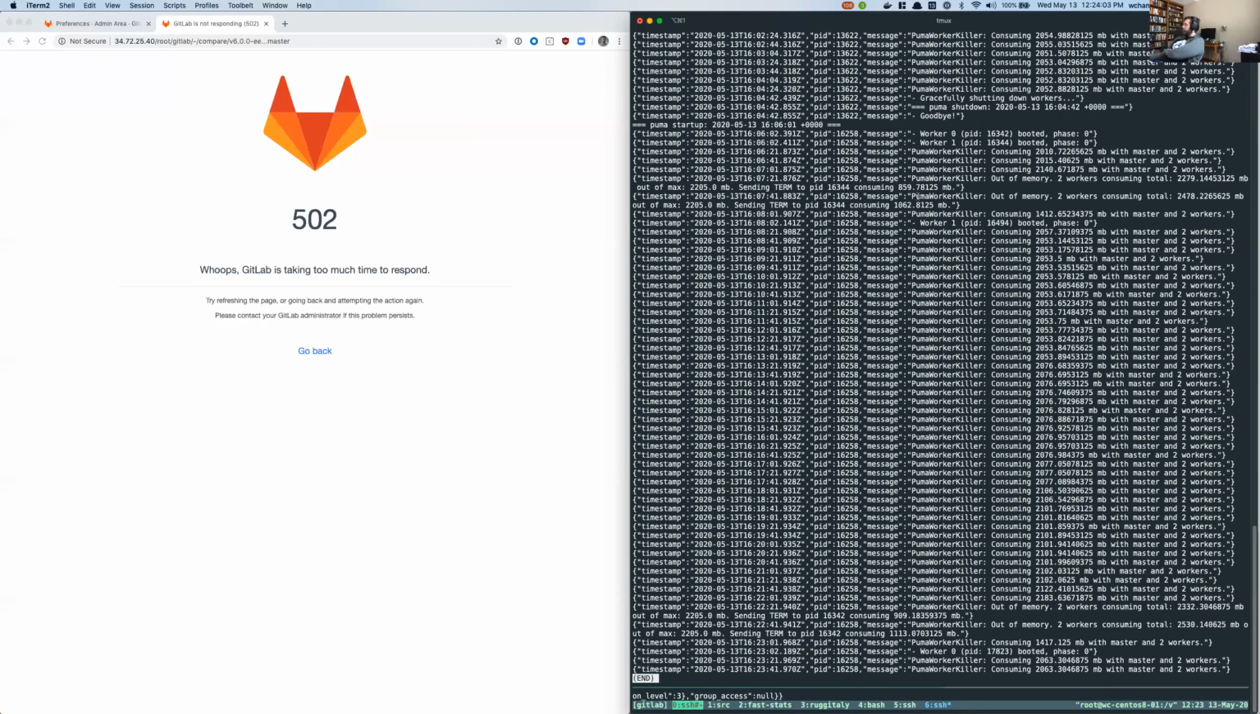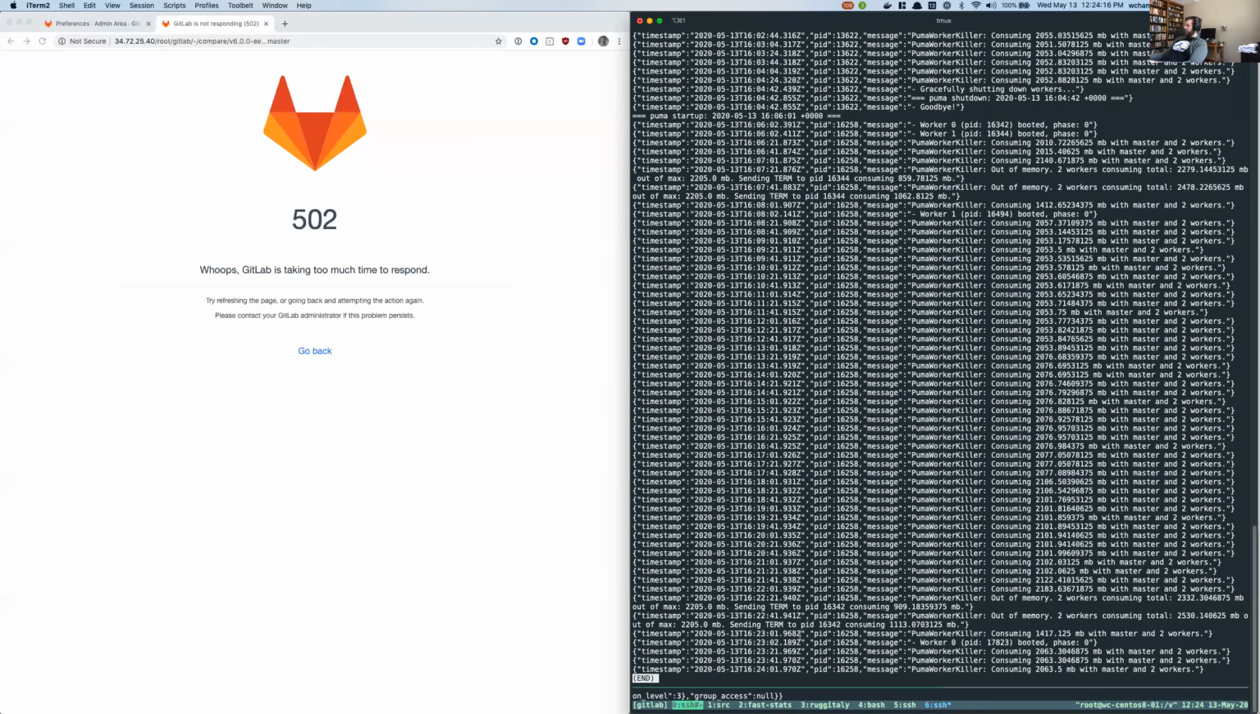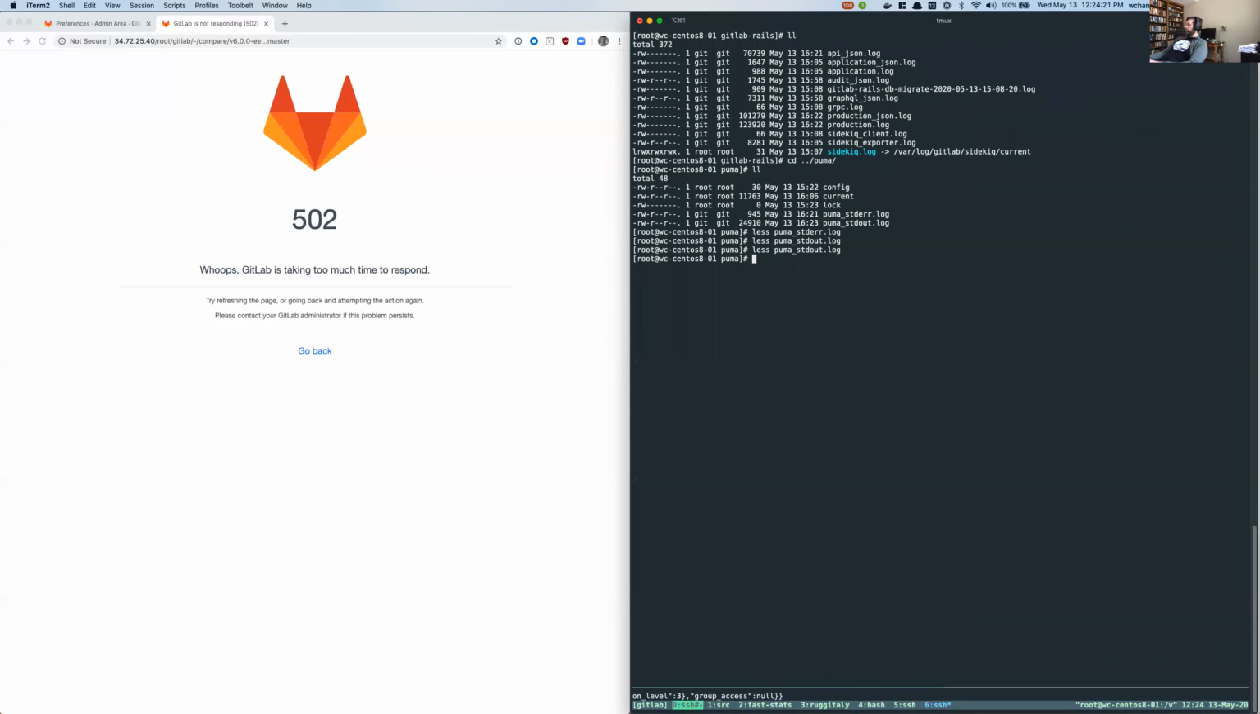So we had one memory kill there. Yeah, okay. So actually, in this case, we had a memory kill. Okay, well, that's good. So that's what memory kills look like in Puma. They actually go to Puma standard out, not standard error. I should talk about how the memory totals work there.